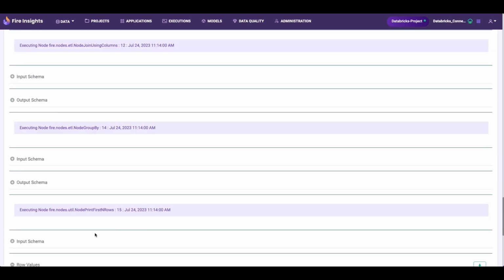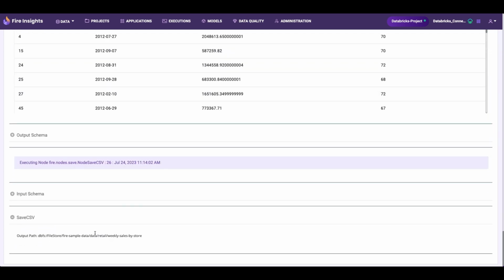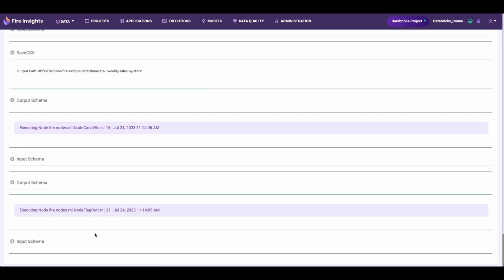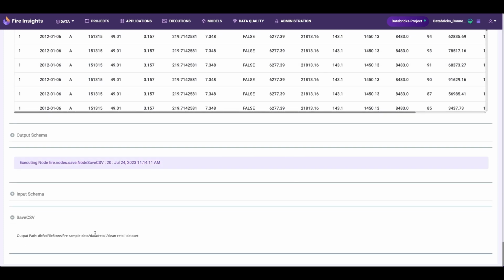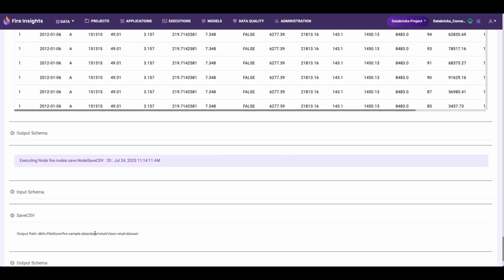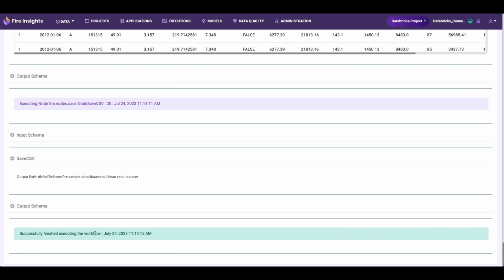But you do not have to go anywhere. You can see the exact progress right on your Sparkflows dashboard. So we have successfully executed the workflow, and the output has been saved in the Databricks file system.